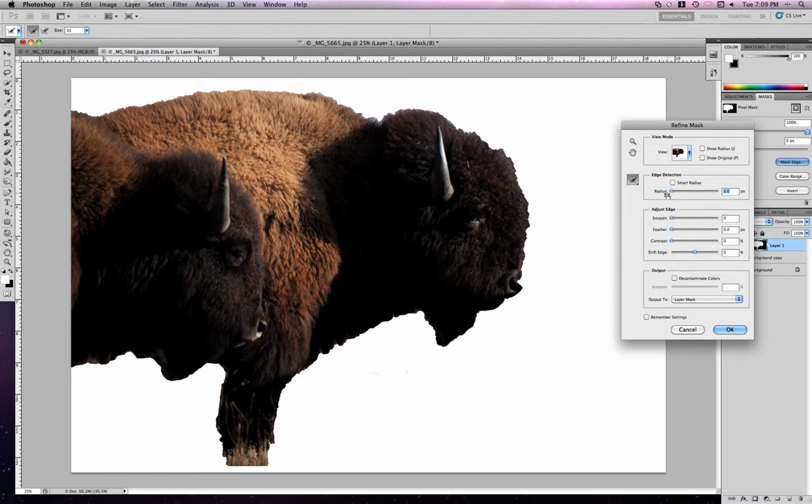And what I'm going to do is take this radius slider and drag it to the right, and you can see by this spinning wheel down here that it's working. And when it's done, you can see a lot of fuzziness from the fur has come back, and that looks pretty darn good. I'm going to check this box for smart radius and see if that helps. Sometimes it does, and it looks pretty good. It looks like it added a little bit more, and it looks pretty decent there.